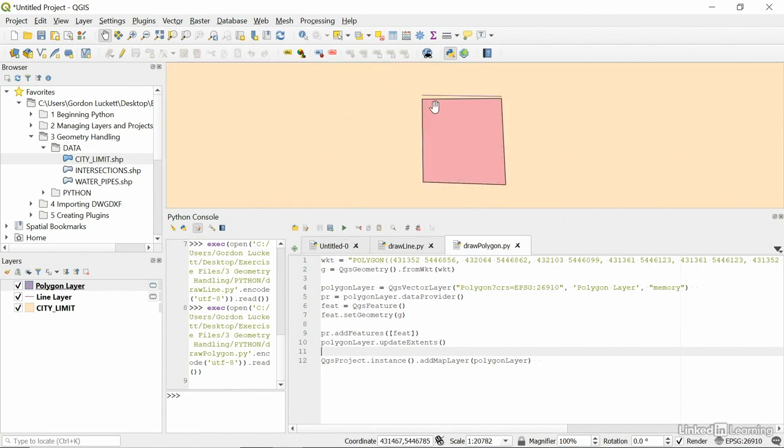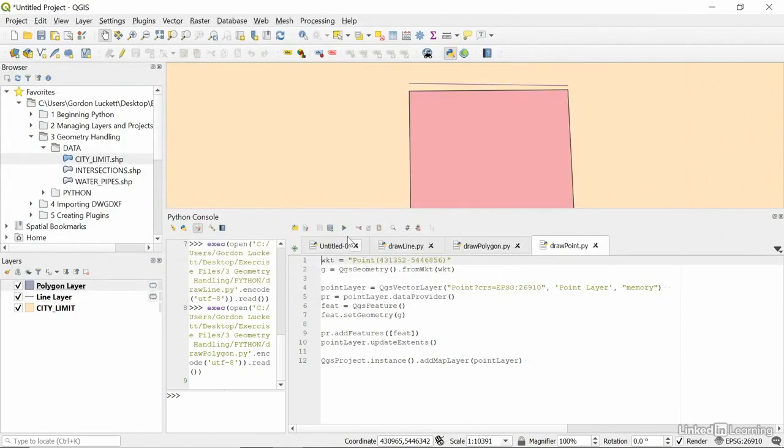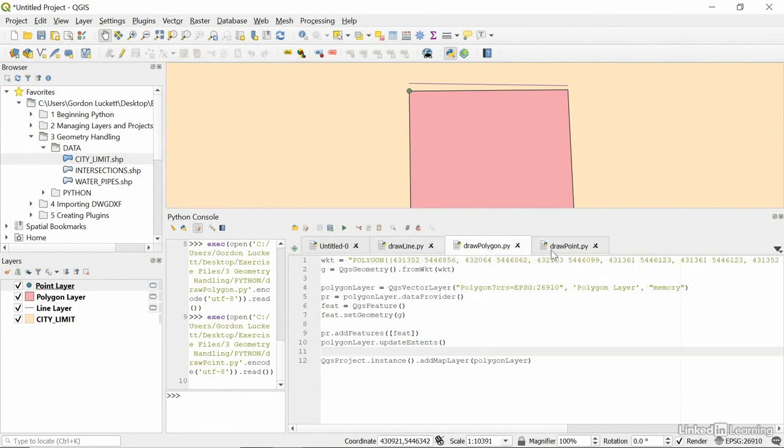So now you can see we've got the polyline layer and the polygon layer. In fact, just for fun, I'm going to open up the draw point again. There it is, and run that as well. And there's the point. So now you can see I've got a point layer, a polygon layer, and a line layer, all using Python. Almost identical techniques. The only difference is I'm just changing the well-known text and the different types of temporary layers.